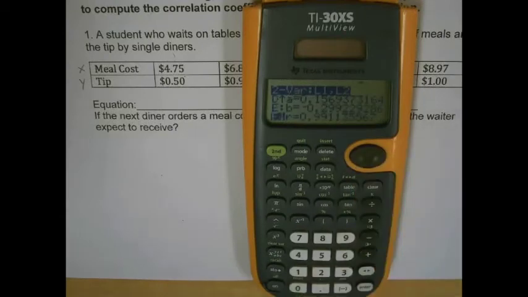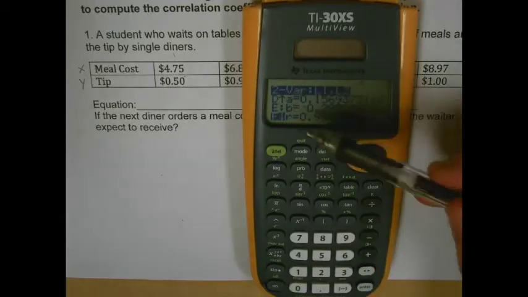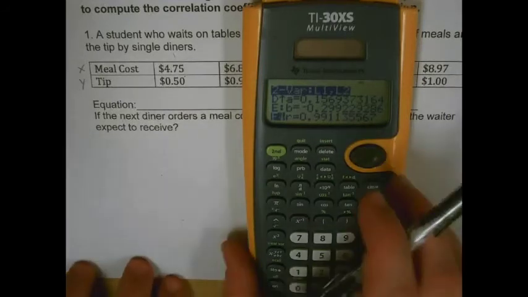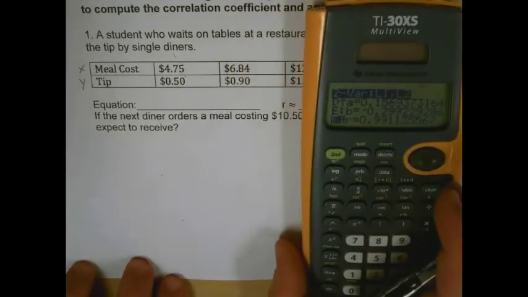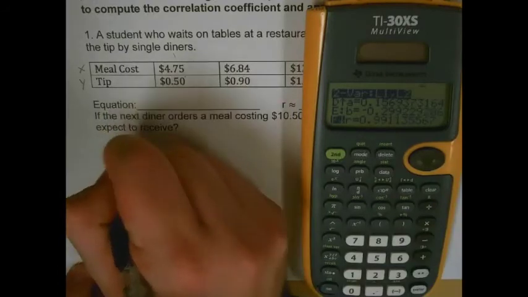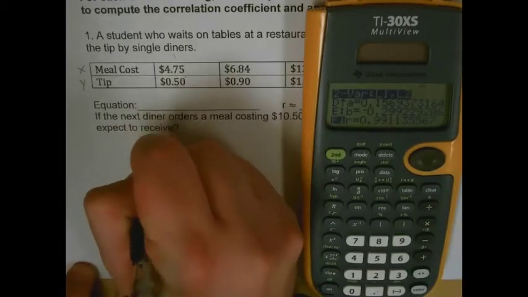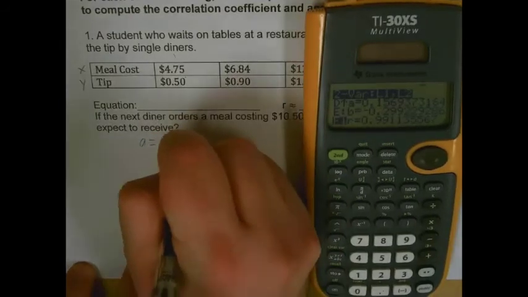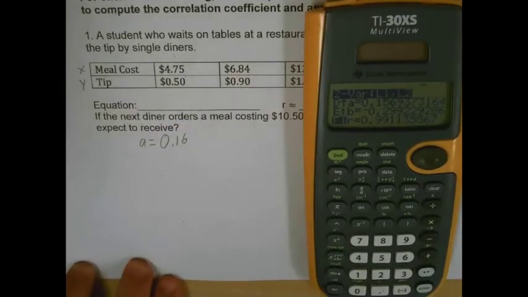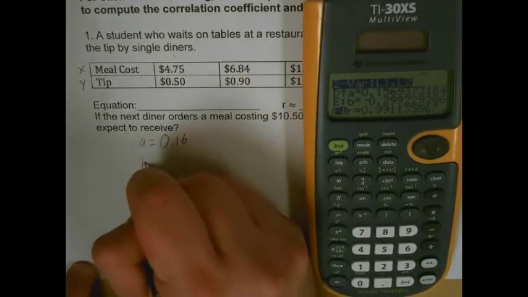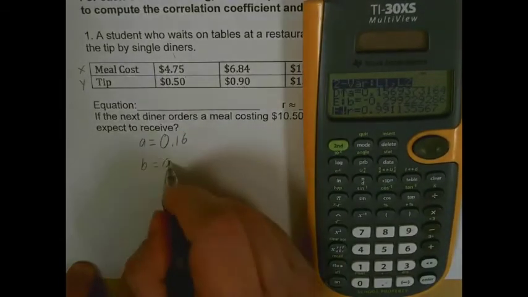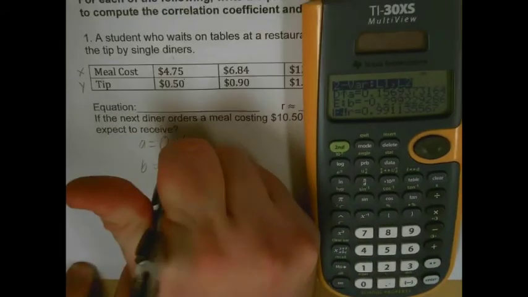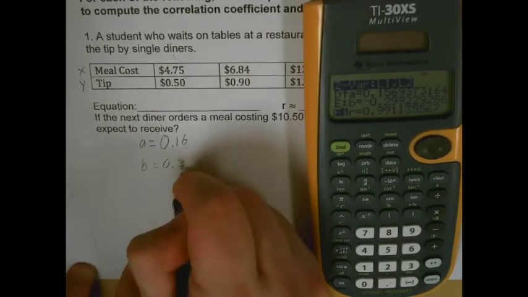And if I do that, I see that I'm given an A, a B, and an R next to those. Those are the 3 values that we're going to need. So I'm going to go ahead and write those down, and I'm going to round to 2 decimal places. My A value is going to be 0.16. My B value is going to be 0.29, which is going to round up to 0.30.